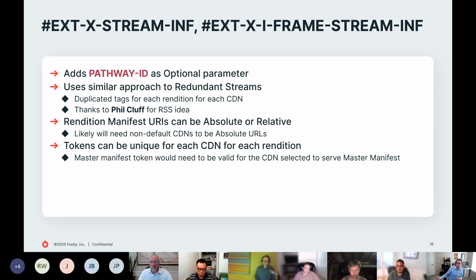So this uses a similar approach to what I talked about before with the redundant streams that were already in the HLS spec, where you can specify these extra tags with the same renditions, but pointing to different CDNs. And shout out and thanks to Phil Clough at Mux for coming up with this idea of repurposing the redundant streams feature for content steering. This wasn't part of the initial spec that Apple announced.